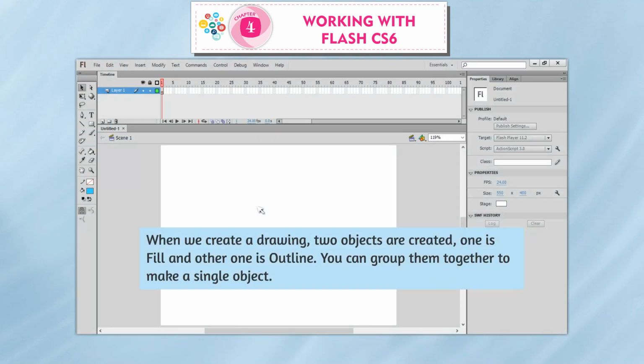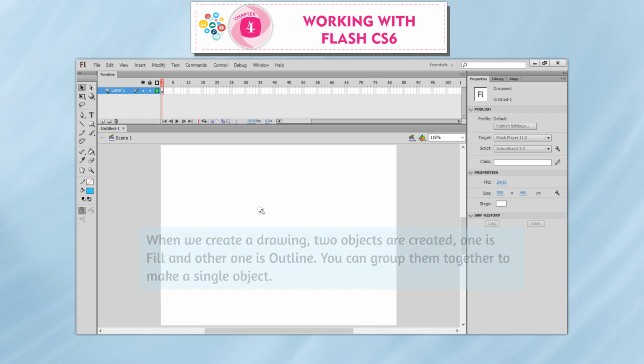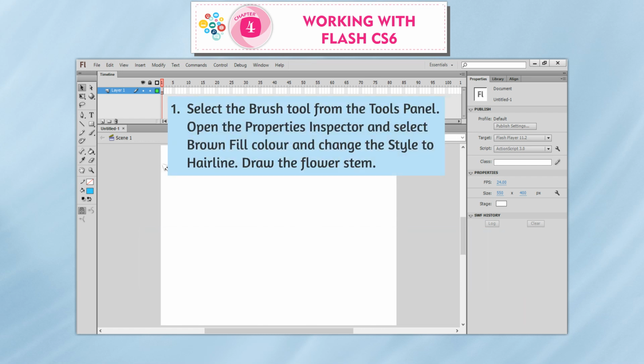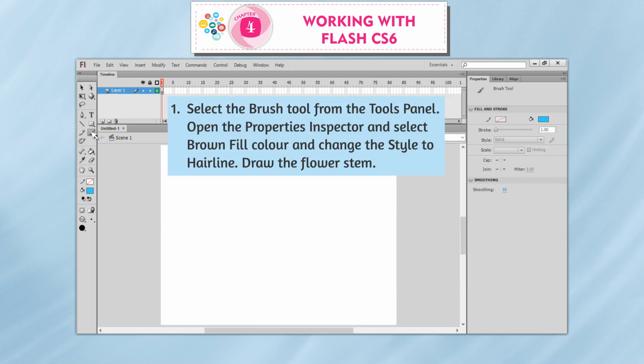Grouping objects. When we create a drawing, two objects are created. One is fill and the other one is outline. You can group them together to make a single object. 1. Select the brush tool from the Tools panel. Open the Properties Inspector and select brown fill color and change the style to hairline.